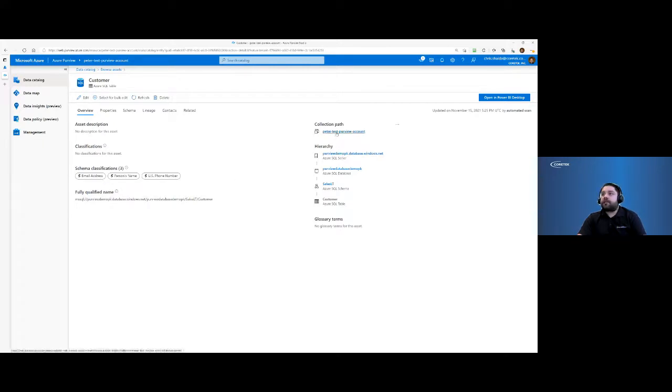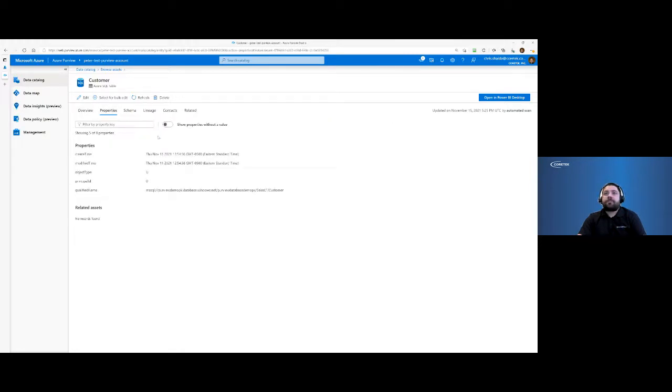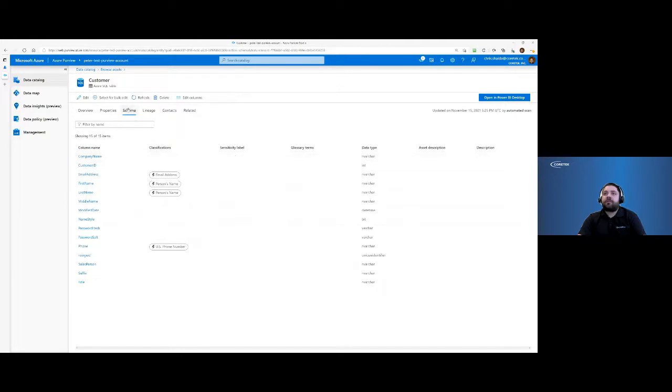We can see the hierarchy of where this is. This is in the SalesLT schema, underneath a specific database and a specific server. If there are any glossary terms tied to the asset, we'd see them there. Then we can see properties. We could show the different properties of that table, and the schema. Really this comes down to the different column names.